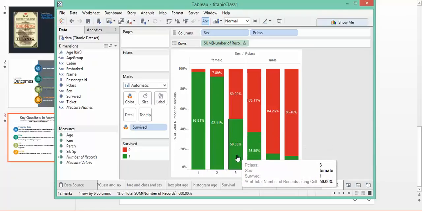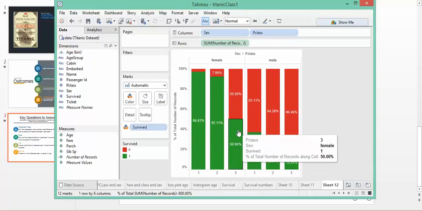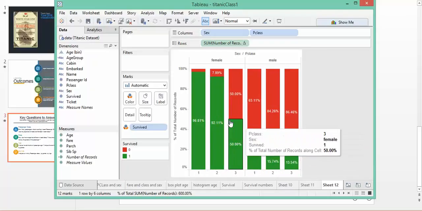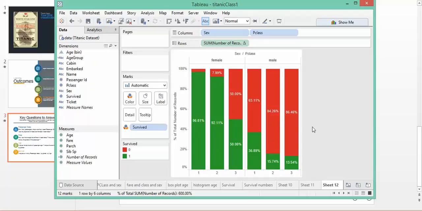So while gender overall had more survival rate, females had more survival rate than males, class did play a big role in deciding which passengers survived. Okay, so this is a bar chart view. Now if you remember in class I had said that by adding a pie chart we could get some understanding of the total number of passengers within a specific category that we are looking at.